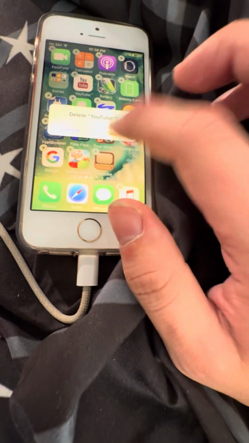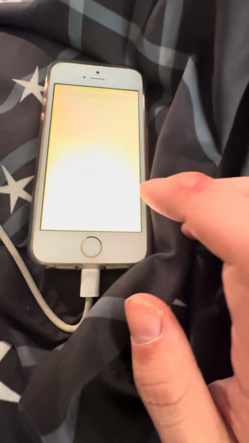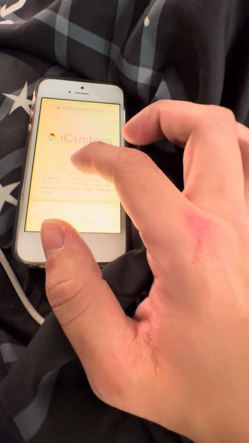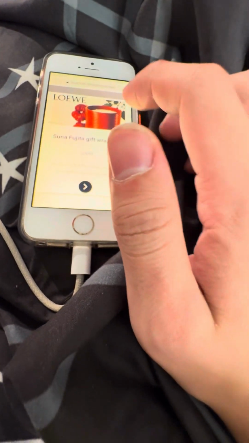But that is because we're actually missing an important step. So you want to delete the app, and you want to get out of this ad.